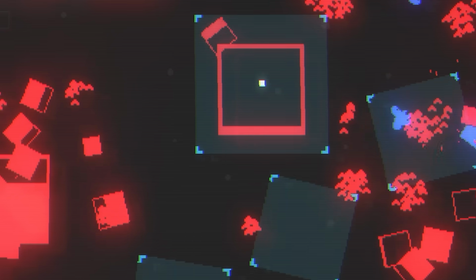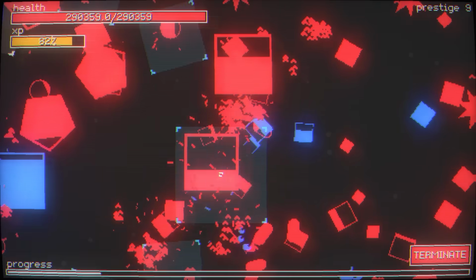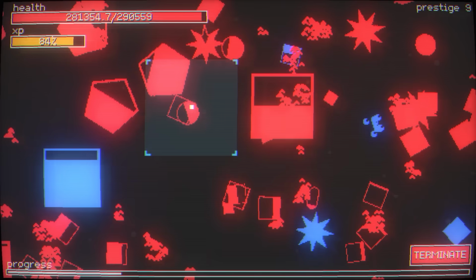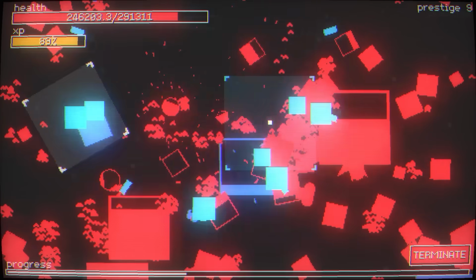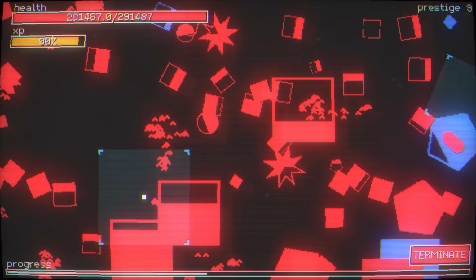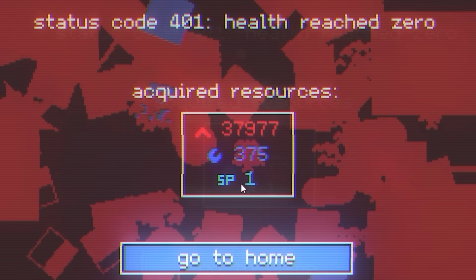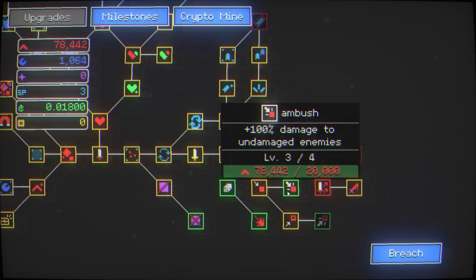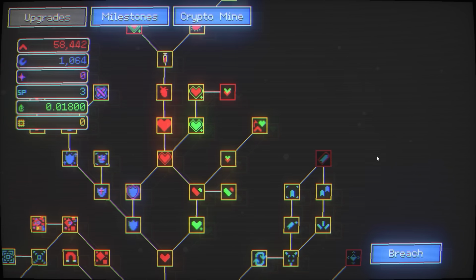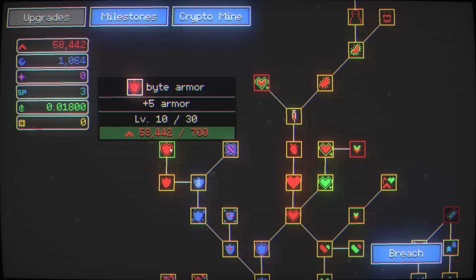Now we got all those pulses going out everywhere doing tons of damage. They're really doing most of the work for me. And we are also automatically picking up a lot of resources. We're also leaving a lot on the ground, but our HP is going up. We're at almost 300,000. So that then we earn 38,375 blues, 1 SP. We're going to finish off 100% damage to undamaged enemies. And we still need 20 points into this.